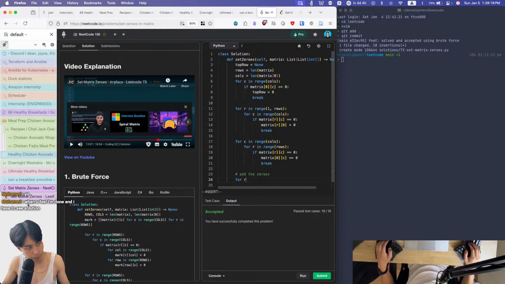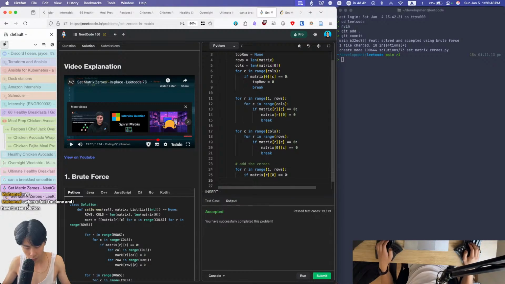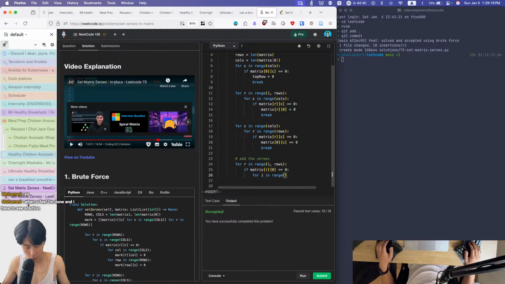So for the row in range of 1 to rows, matrix row zero, if this is equal to 0, for I in range, wait. Yes. Find range of cols.